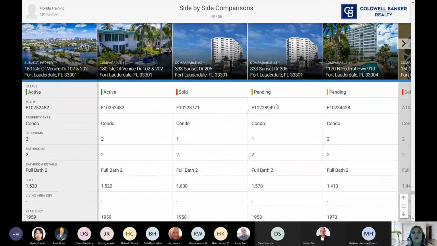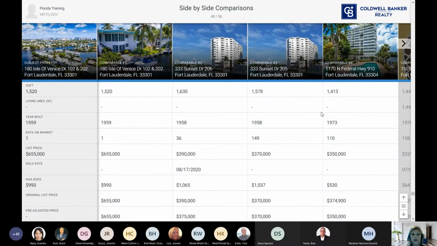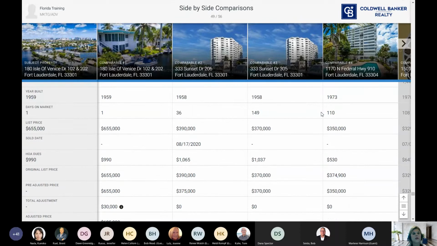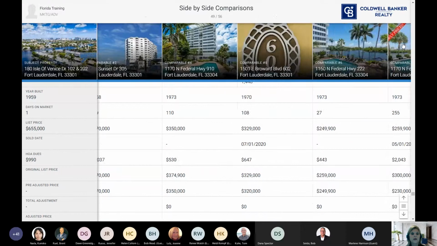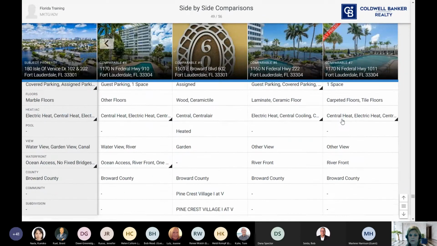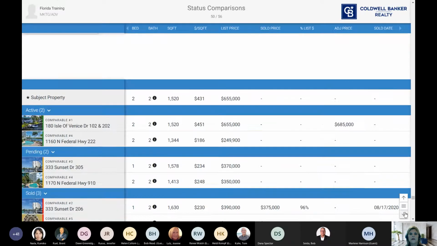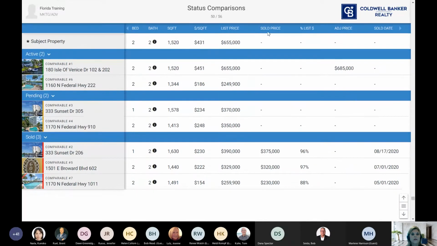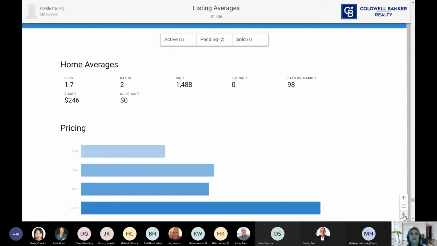This is why I say this is a marketing presentation tool, because this is here to make you look better. It's not a live and breathe CMA or anything, but it's to present properly and in a nice format. This is one of my favorite pages to see the comps, to see what the differences are. Very clean, very easy way to look at it. You have the comparables here, the status comparisons, that they can see everything very clearly. And then here, even the listing averages.